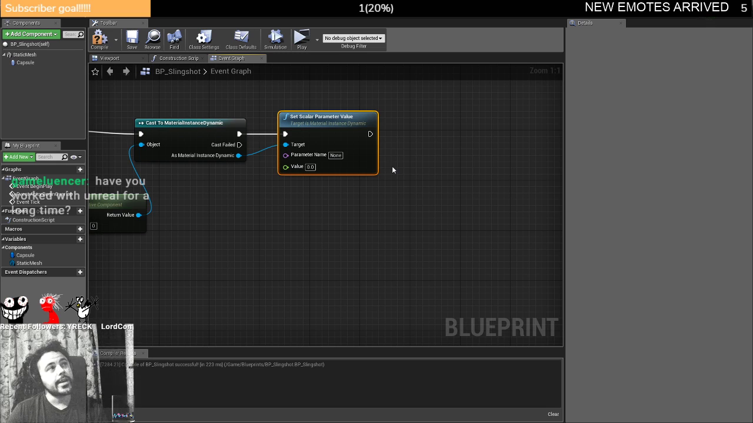Construction scripts also can't contain any delays. Oh, so nothing time related. That would make sense, because event is time, construction is everything but time. Yeah, okay.